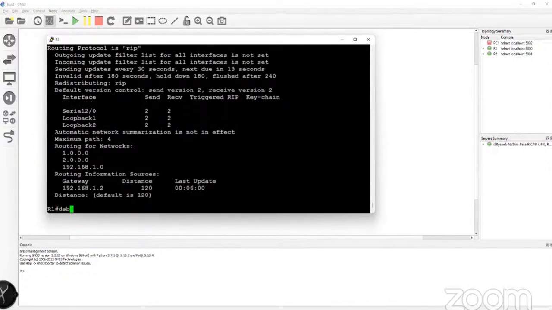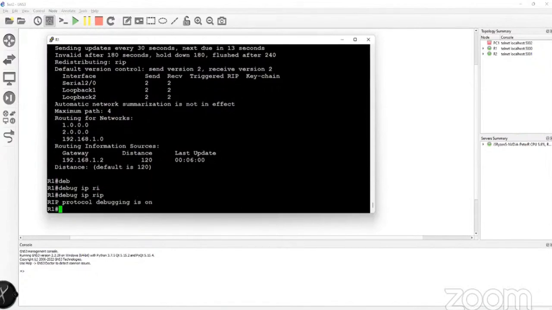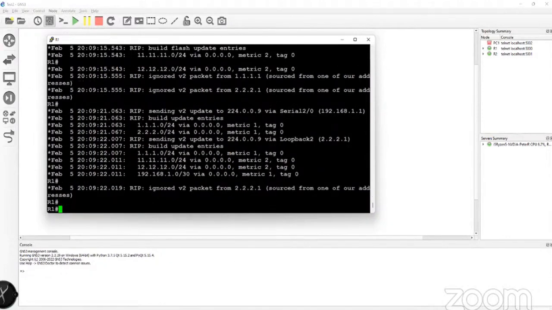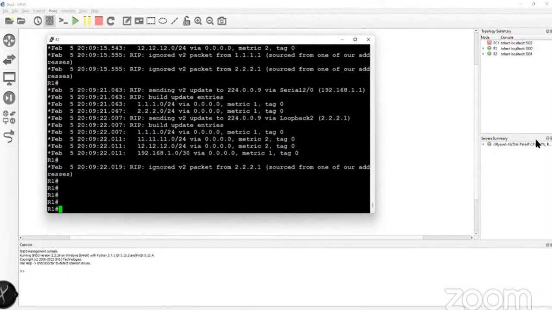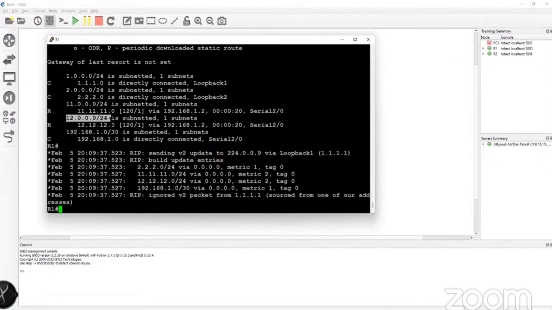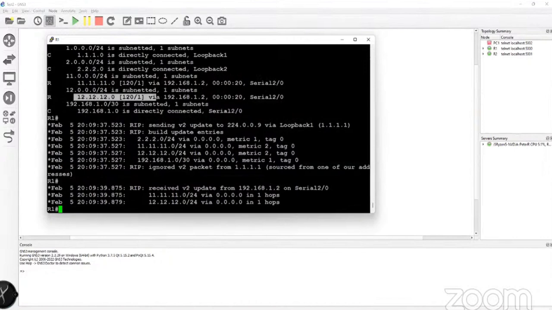I'll run debug IP rip. Okay, ignored source packet. Why is it ignoring? Still it is ignoring. The source address is from the loopback only, not from this interface. I'll check that with show IP route. Here it is. You can see this router is now receiving updates as a /24. Earlier it was receiving as a /8 only. This is the good thing about version 2 and disabling summarization.